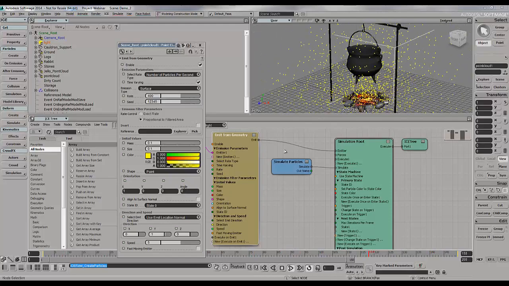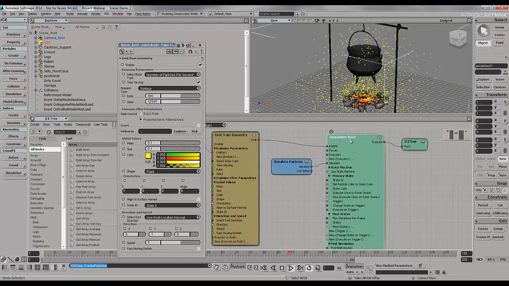And here I can start to tune some of my particle effects. And then my simulation route, this is where we plug forces in. This is where we plug in state machines.